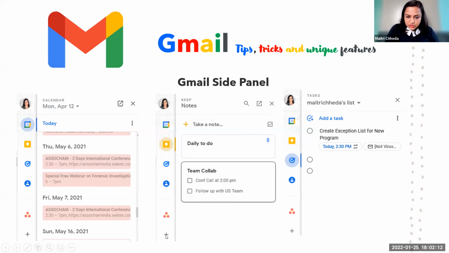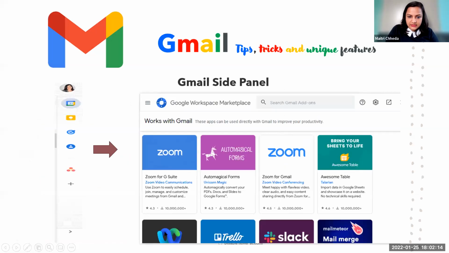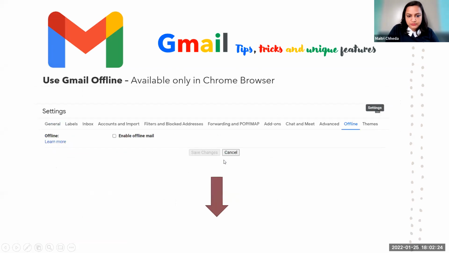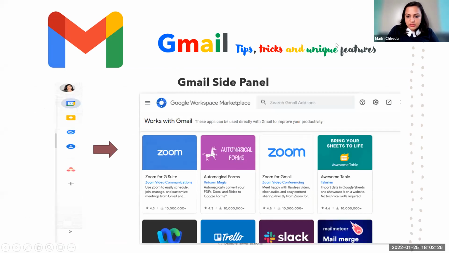So this plus sign which you see, if you click on that, you get this Google Workspace Marketplace, where you find a lot of add-ons for Google. You've got Zoom, and if you just scroll down, you'll find a lot of options which will work with Gmail. Over here, it's written specifically that these apps can be used directly with Gmail to improve your productivity.